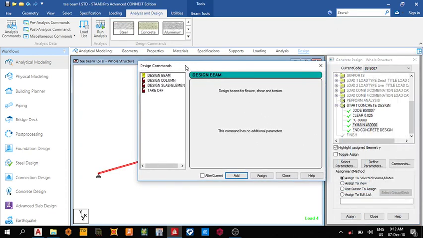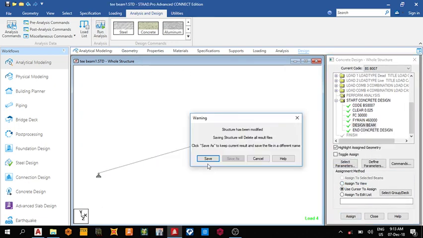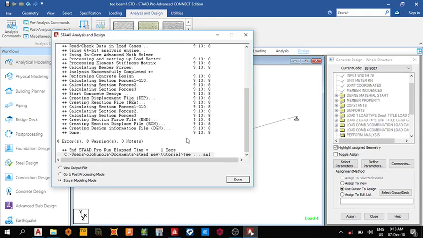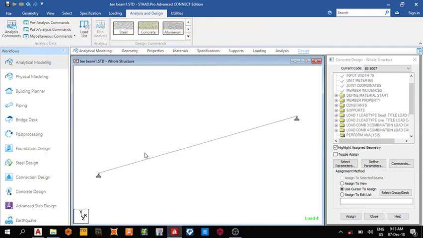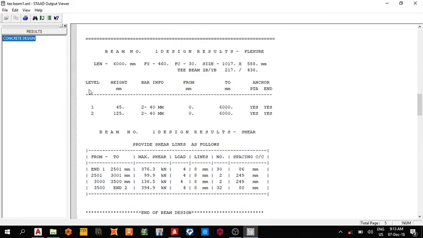So I'm designing it as a beam, so I'll click design beam, add, close. So assign to view. Okay, so run analysis again. So 0 error, 0 warning, 0 note. Let's see our output file now. Okay, so concrete design, this is it. So this is the reinforcement we have to put in.